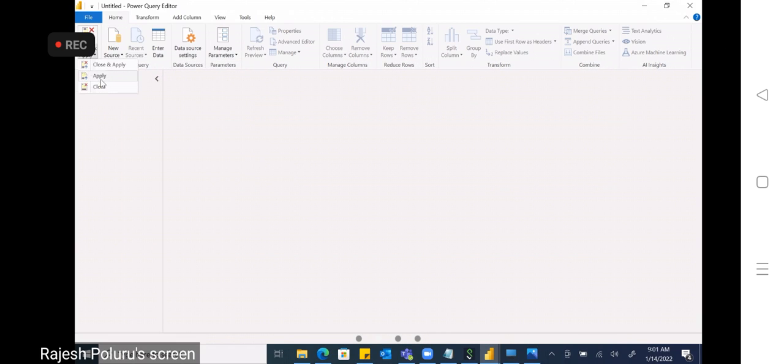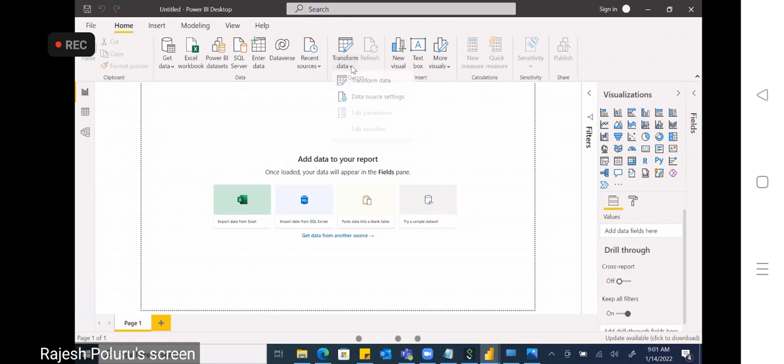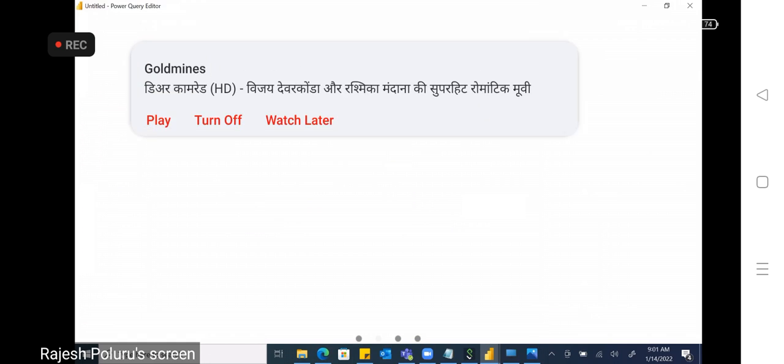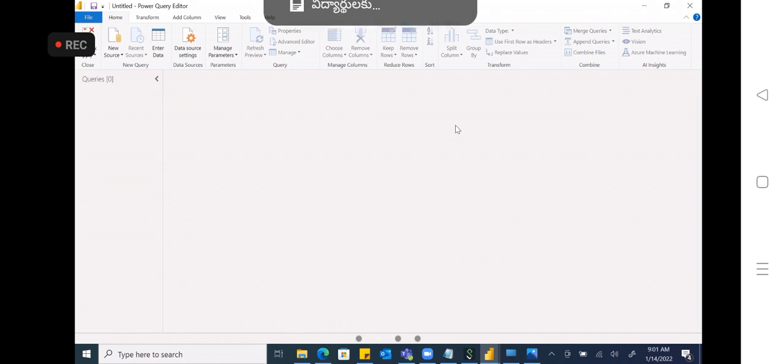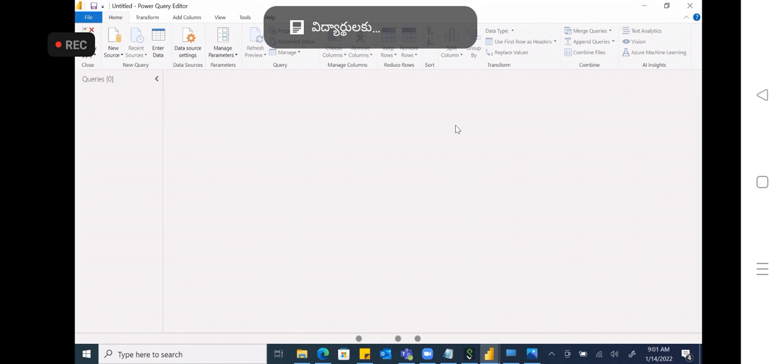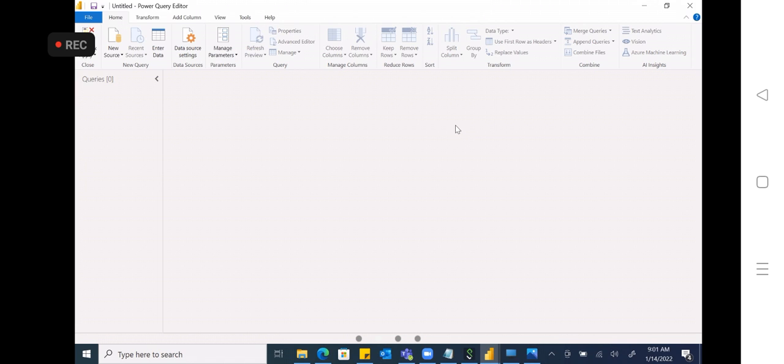Okay, once you come here and go to transform data, if you click on transform data, it will take us to the Power Query editor. In the Power Query editor only, you can do all the data modifications, like renaming the columns, removing the columns, removing the unnecessary data, removing the blank values, removing the null values, and everything you do in the Power Query editor.